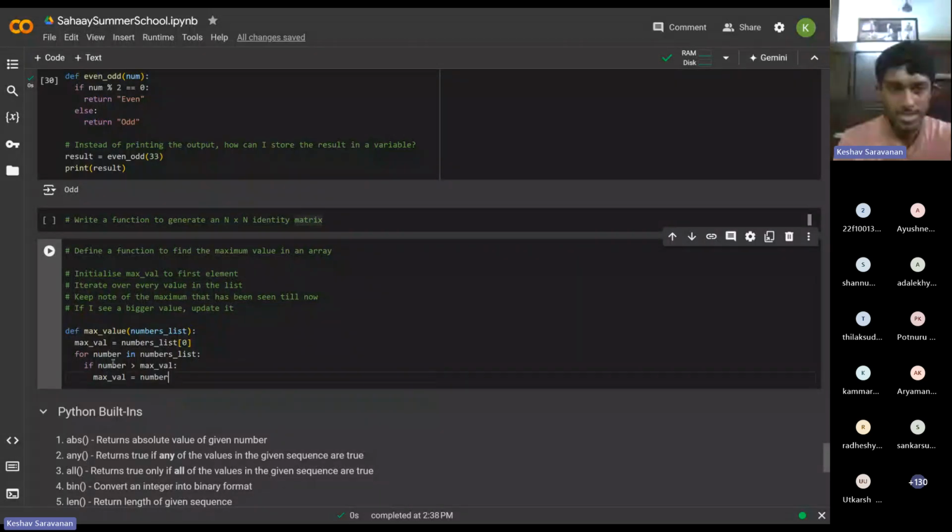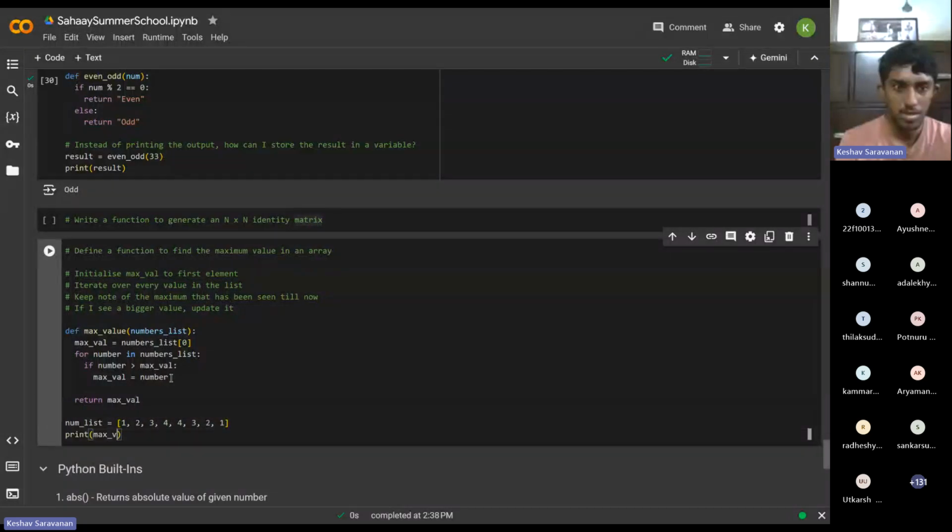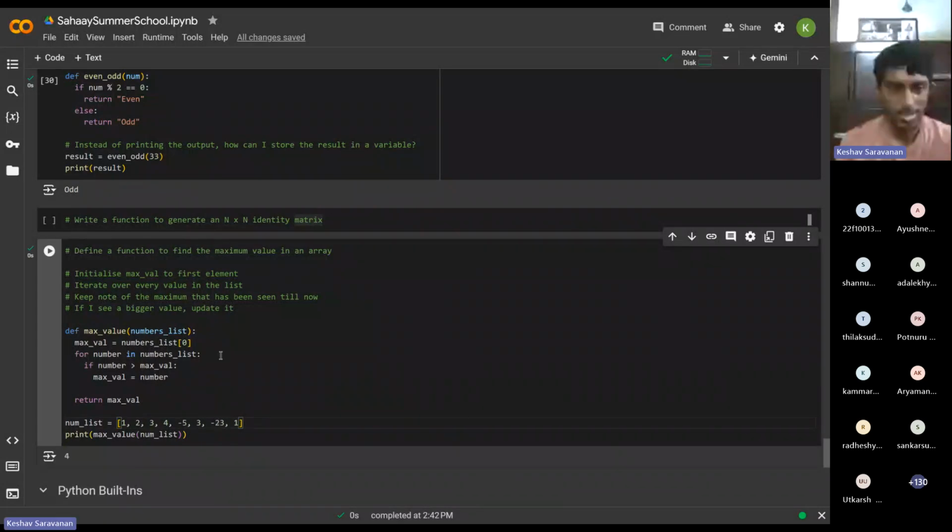So let's test this out with some arrays. I'll say num list is equal to 1, 2, 3, 4, 4, 3, 2, 1. Let's print the max value of this numbers list. We should get 4. We get 4. I know, let's add some negative values. So -5, -23. I should still get 4 because 4 is still the largest value. I do get 4. So yeah, this is how we write functions to do stuff for us.